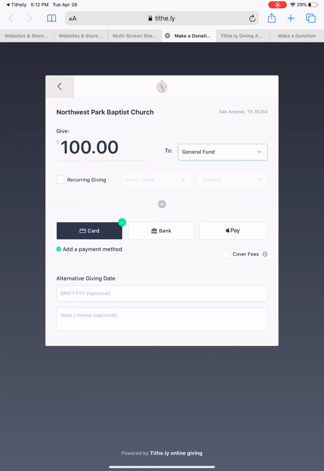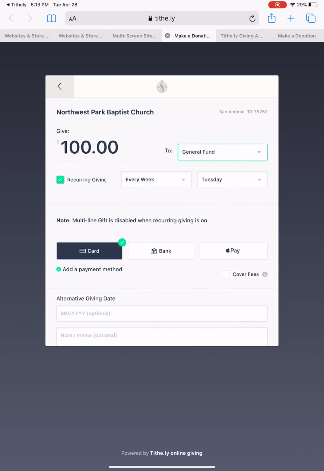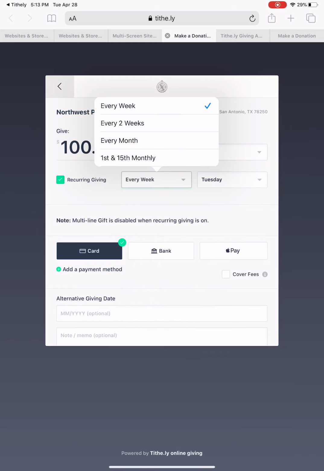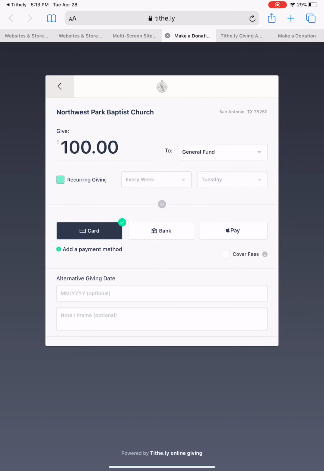Now, if I wanted to set up recurring giving, meaning every time I tithe, I don't want to have to go to the site and do it. I want to just do it automatically. And I get paid once a month. Again, I would choose which ministry I wanted to send it to, how much I wanted to send. I can choose between once a week, every 2 weeks, every month, or the 1st and 15th, depending on how you get paid or how you feel comfortable tithing that amount.